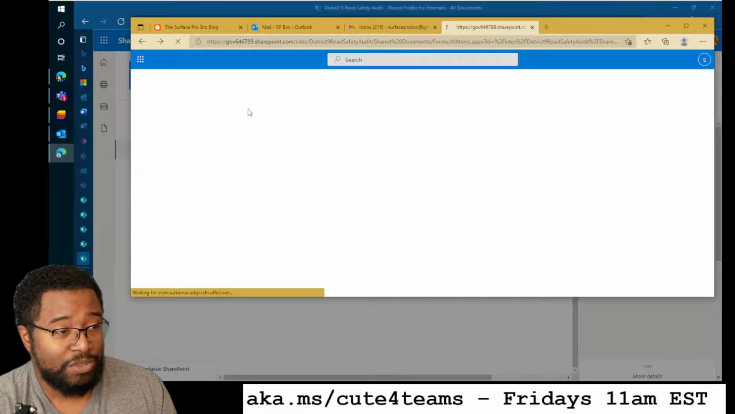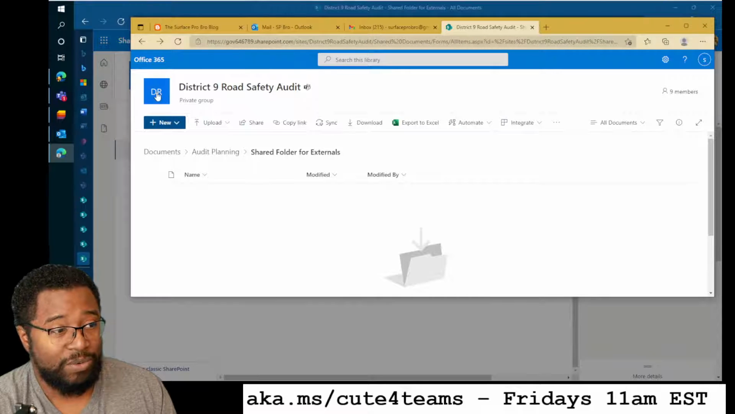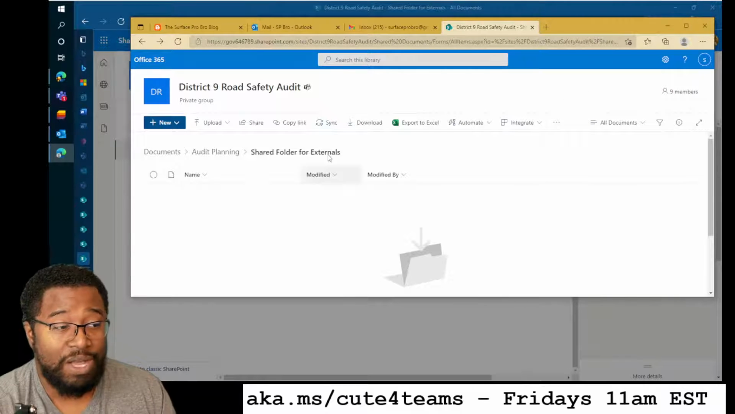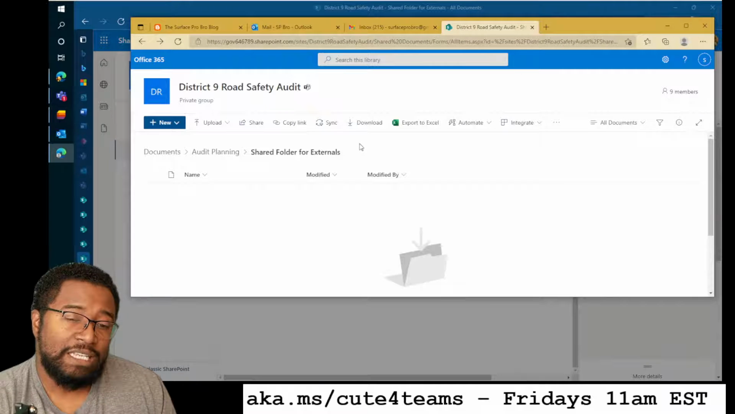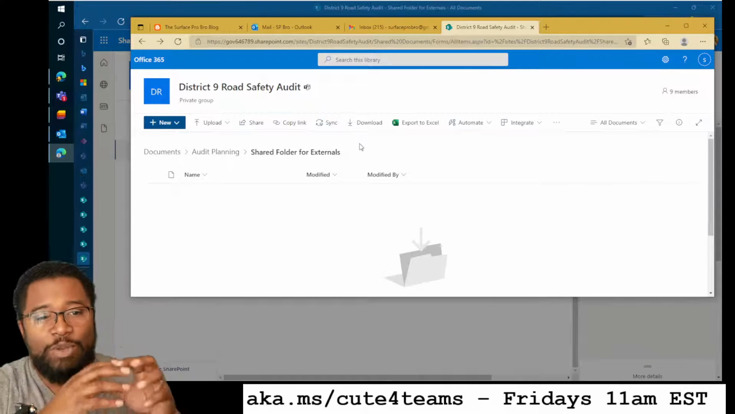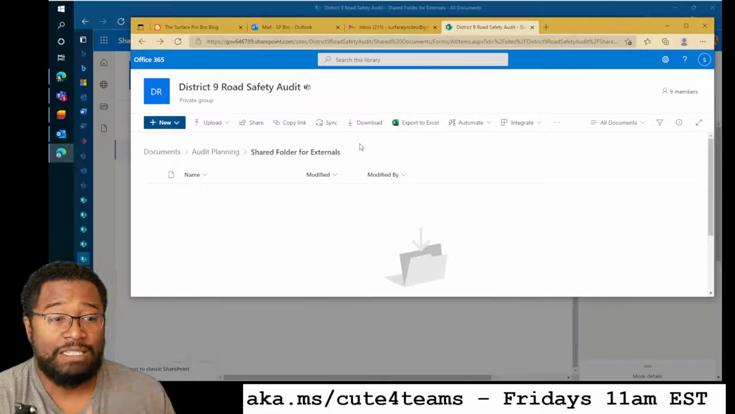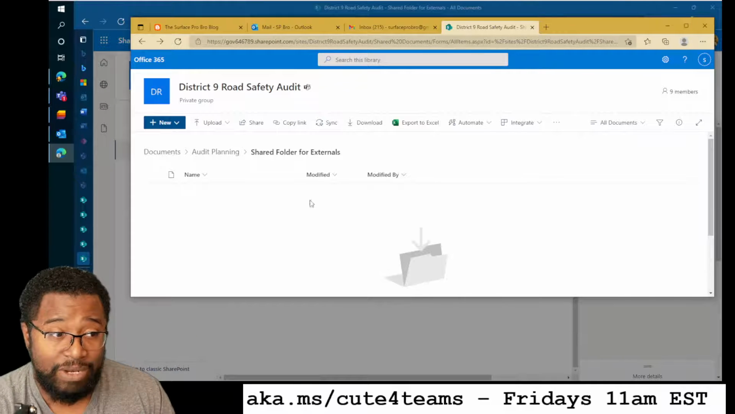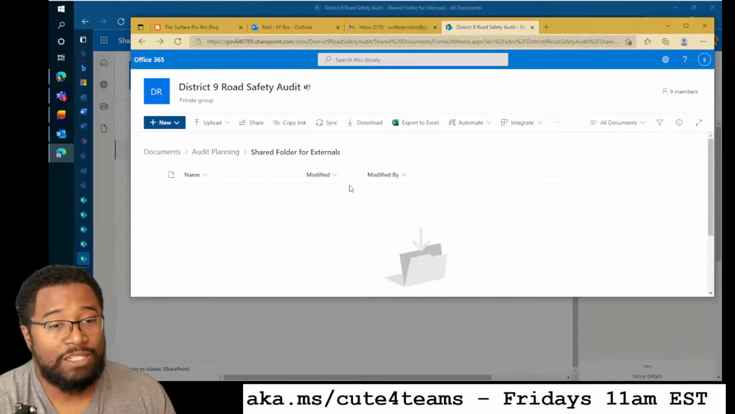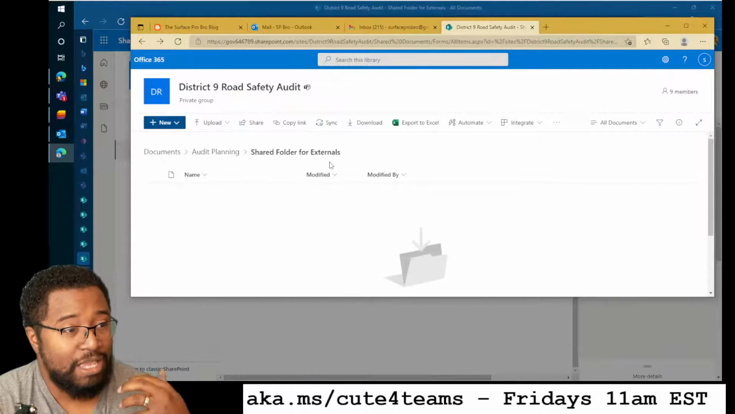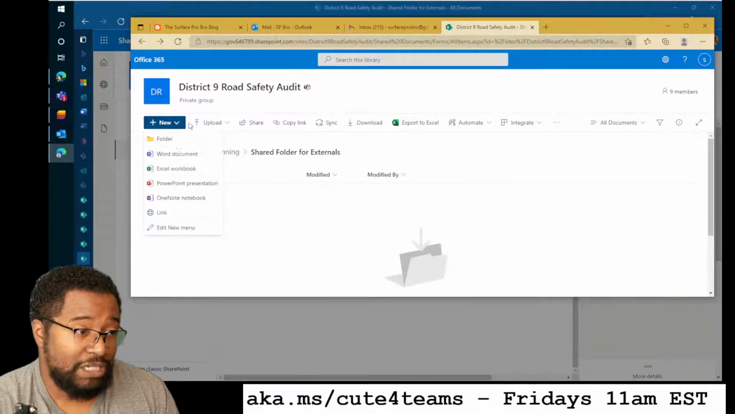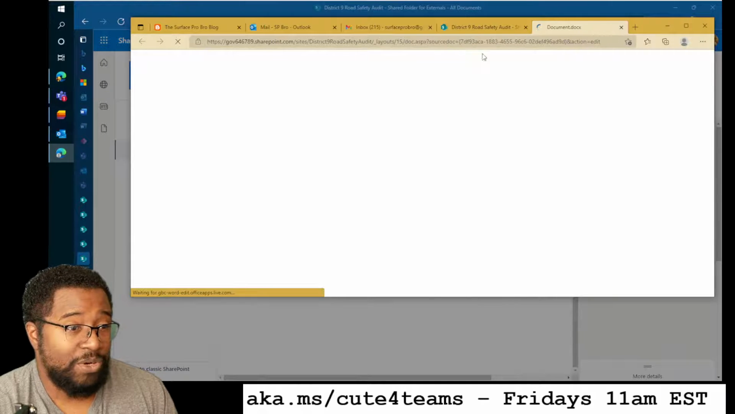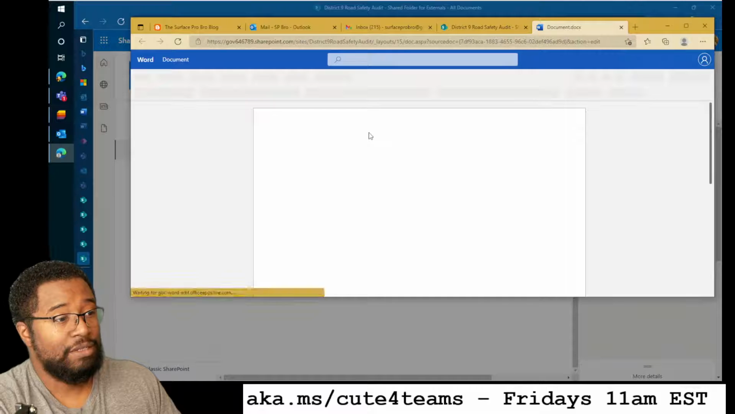I tried to go to the root page of the District 9 Road Safety Team. It's not letting me. It's showing me that there are other members, but I can't see who they are. So I got access to what I've been given access to, and I don't have access to other things that I was not given access to. So as far as Surface Pro Bro is concerned, there's only this one folder ready for files, of which I could add some. Like maybe I want to put a new Word doc in there.